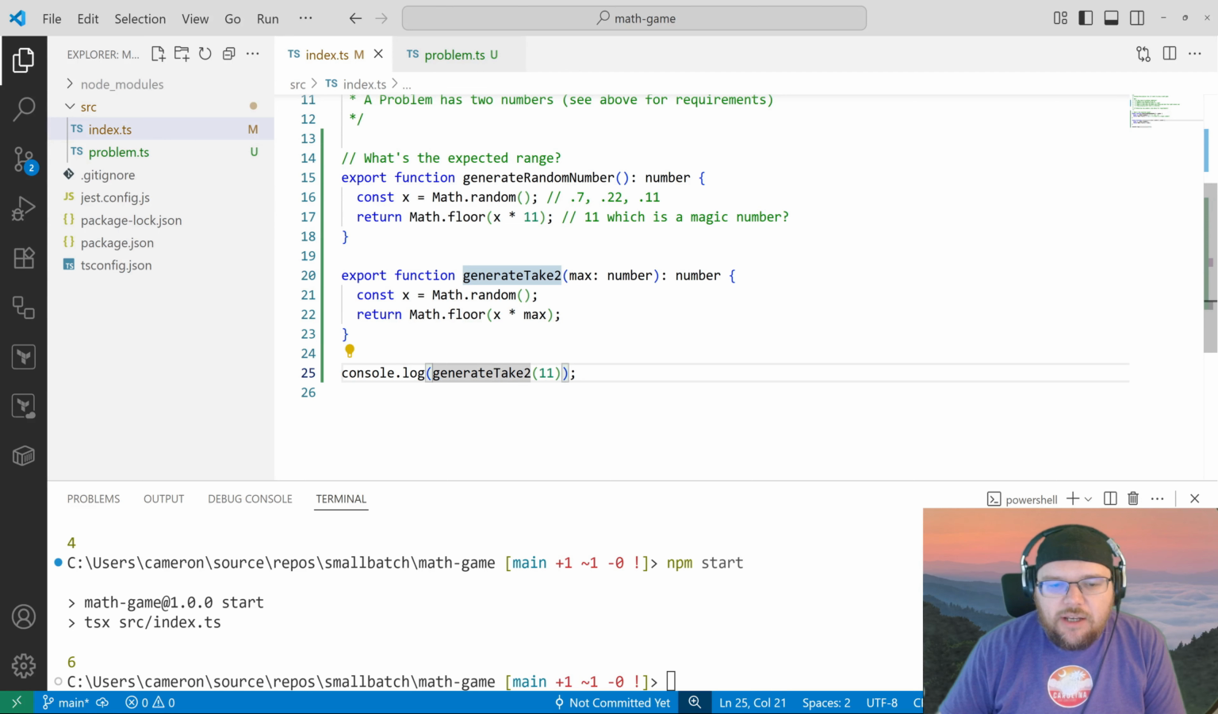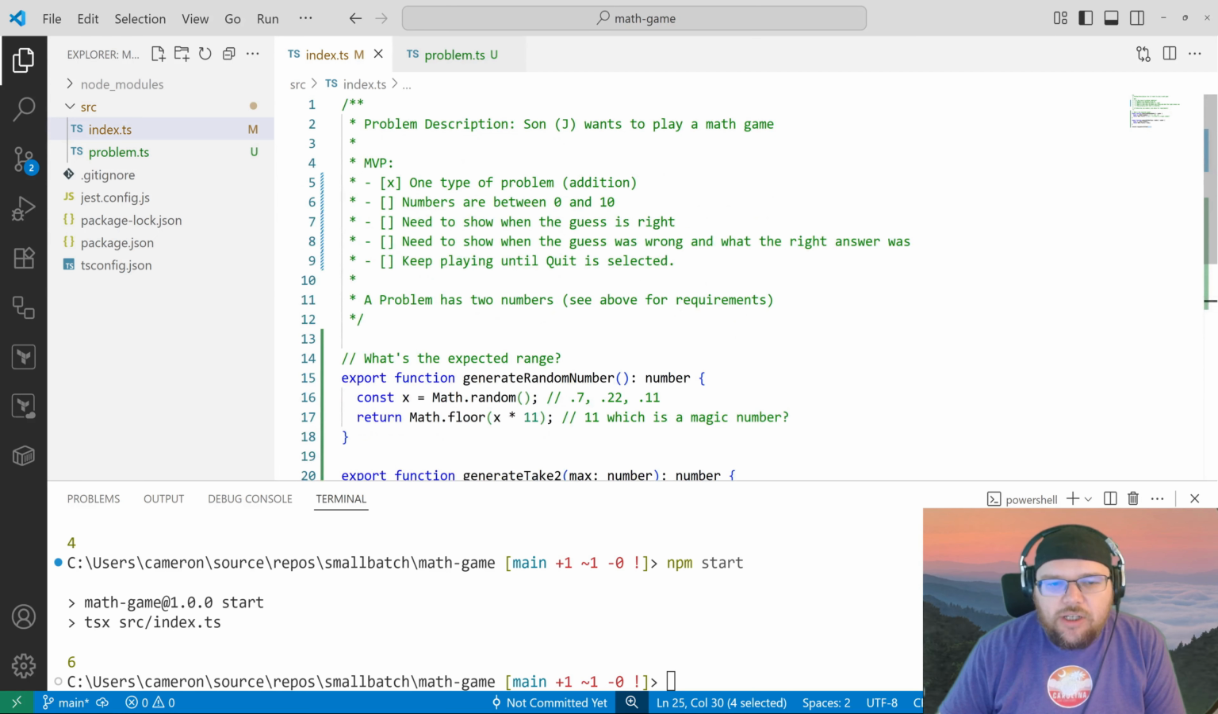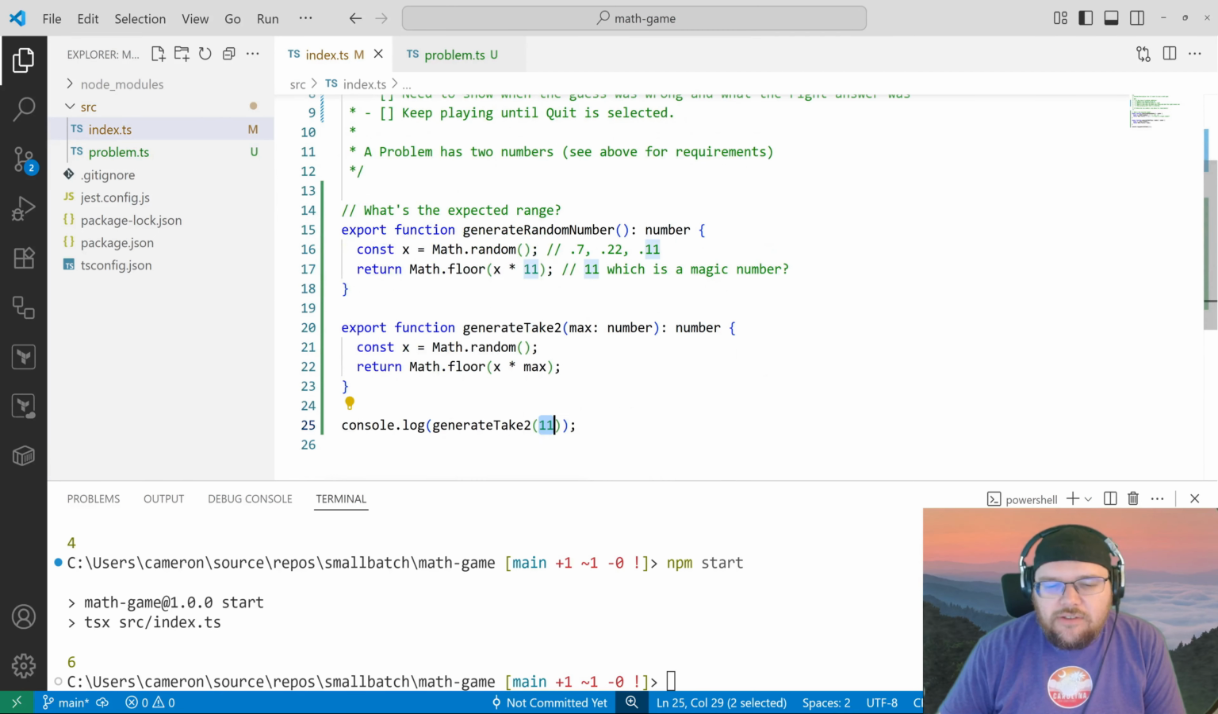Even though I said generate random number 11, it's not clear what that means. Is that the high end? Is that the low end? And why is it 11, right? Because I'm wanting numbers between 0 and 10, but 11 isn't one of those numbers. So this would almost look like a bug.